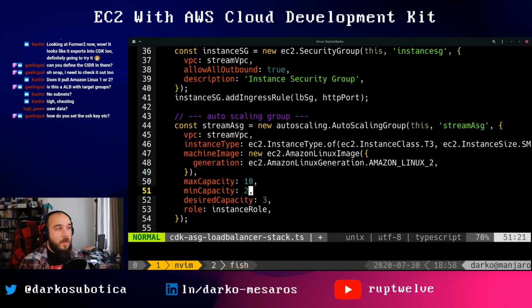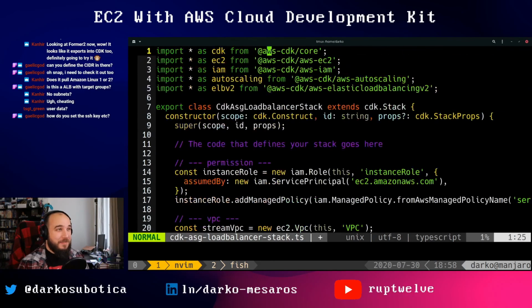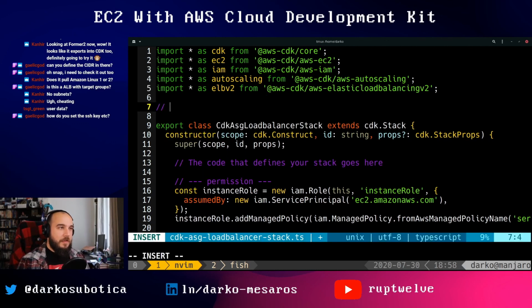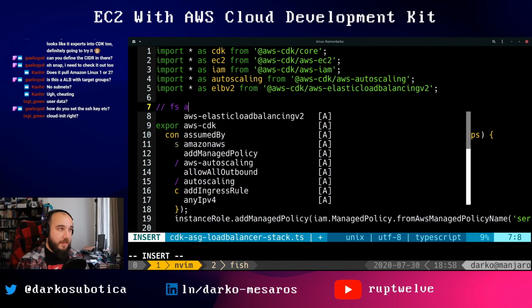So I need to use user data, and user data is executable code that needs to be a file, a shell script that's going to run on my instance only the first time it runs. So how do we set user data? Again, thanks to CDK, because it's a generic programming language, we can use TypeScript or JavaScript's abilities to read things off disk. So let's add FS access.